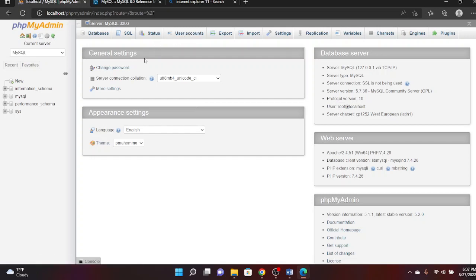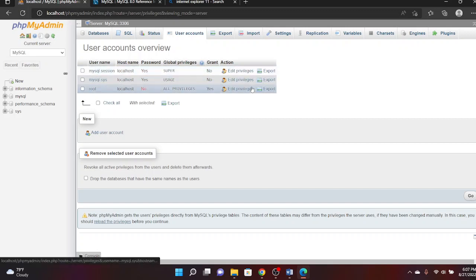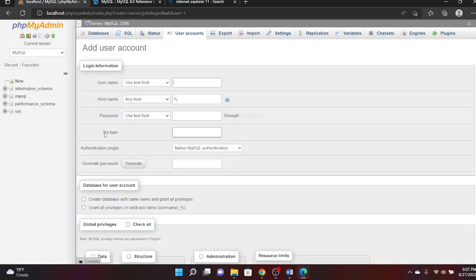So what we are going to do is create another user account. We'll click on this User accounts tab. This is the user account overview table, the table of user accounts you can use to log in. This is root, the username with which we log in. So we'll come down here and click on Add user account.